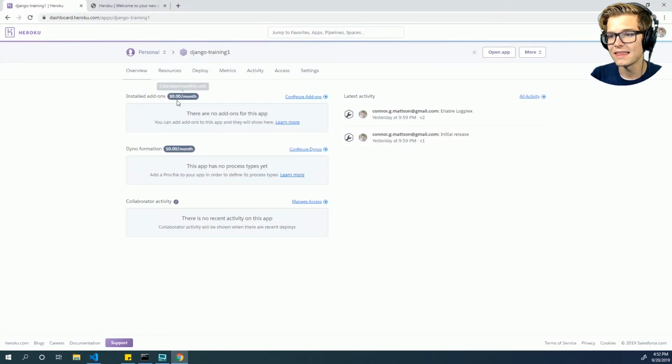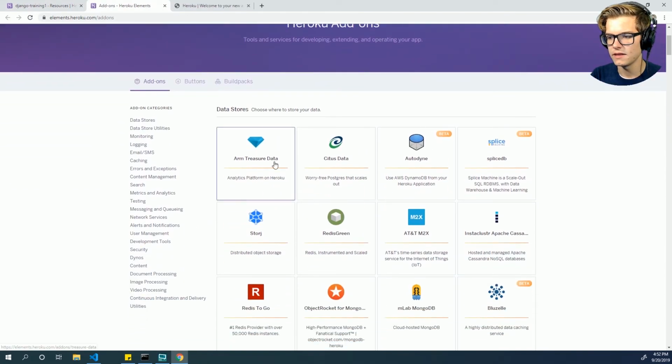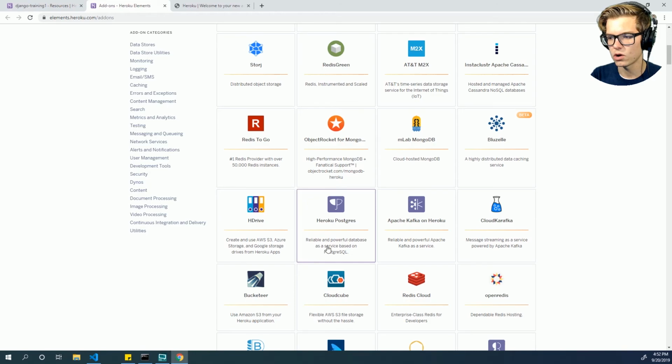What you need to do in that case is go over to Heroku, click on Resources, click Find More Add-ons, and then you need to scroll down until you find Heroku Postgres. And you're going to want to add this as an add-on to your website. Otherwise, your Postgres environment and database will not work, and you won't be able to have database access.